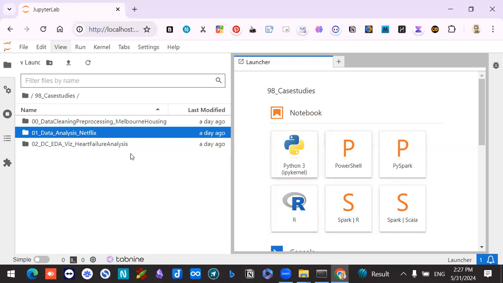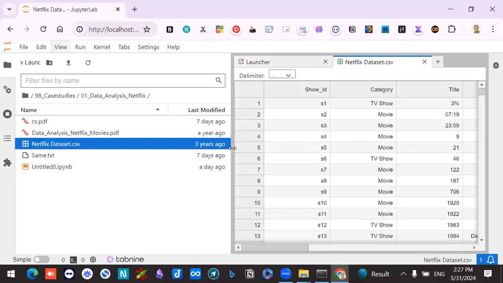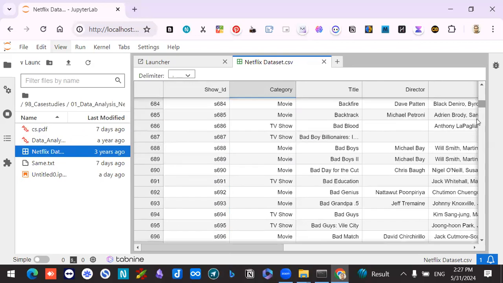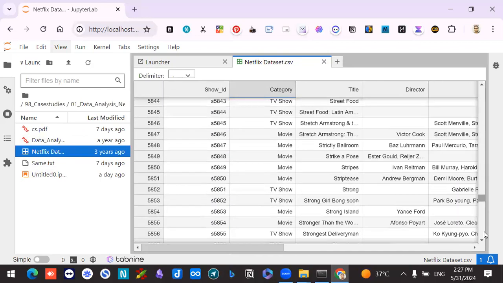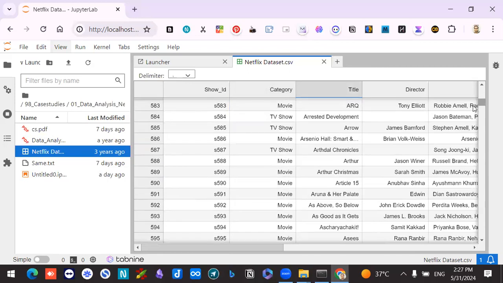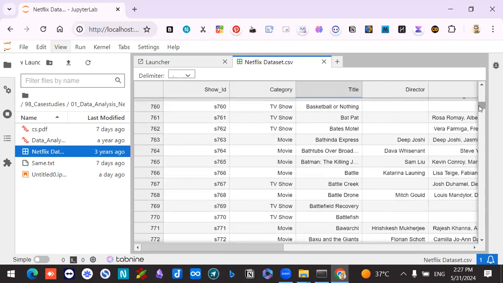So we'll just go to Netflix. I'll provide the data set here so that we might understand. This is the data set, which contains Show ID. Every show has a show ID, whether it is a TV show or a movie. Some are movies and some are TV shows. Now, the title of the movie: 3% is a title, 120 is also a title, and here we can see Bad Boys and Bad Guys. Let's look at some Indian movie.